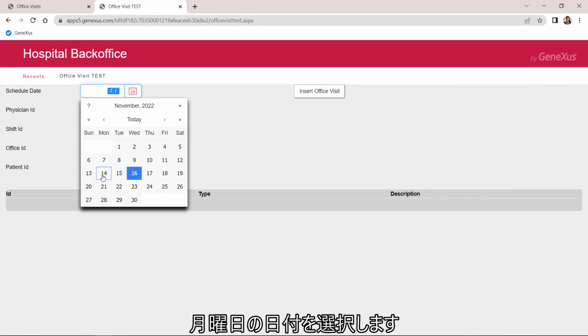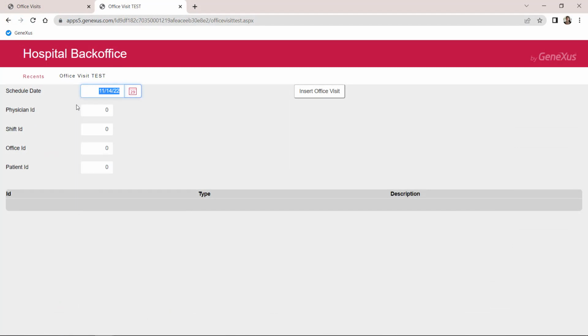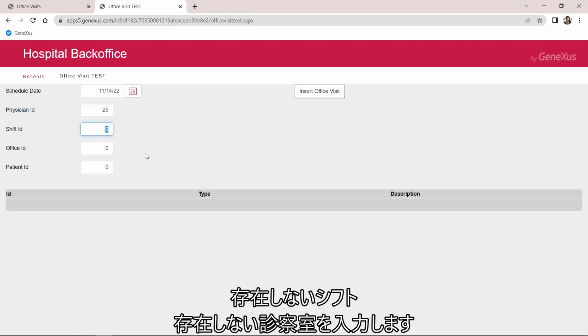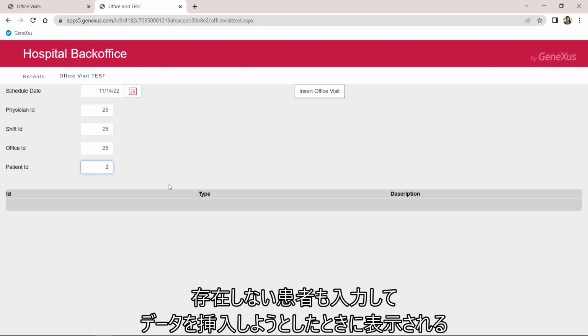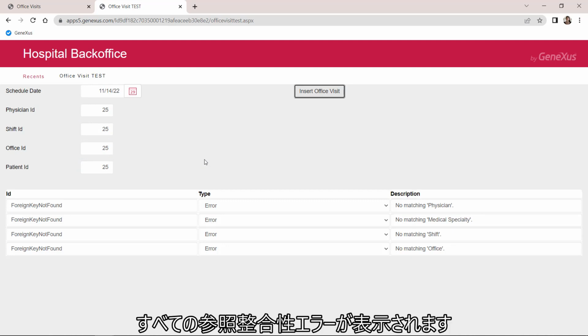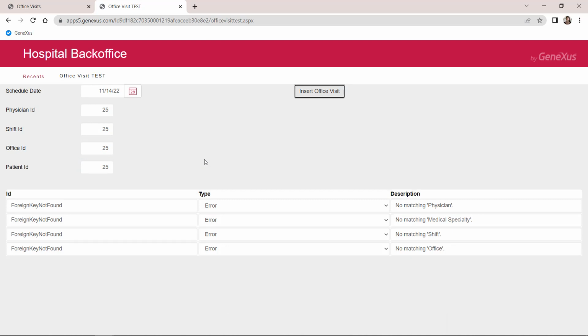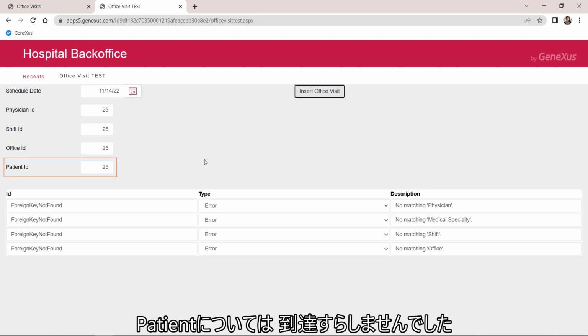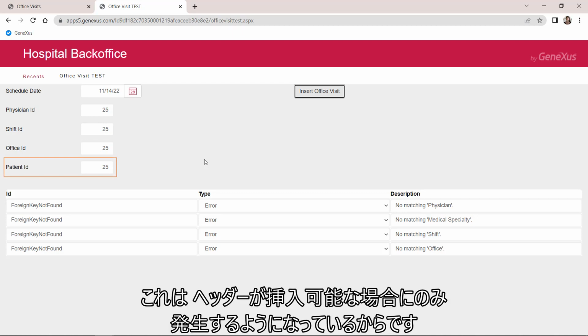Let's choose Monday, the date we wanted. Also, let's place a non-existent physician, a non-existent shift, a non-existent office, and even a non-existent patient to see all the messages that will be displayed when we try to insert data. We see all the referential integrity errors. Patient didn't even get there because that would only happen if the header could be inserted.